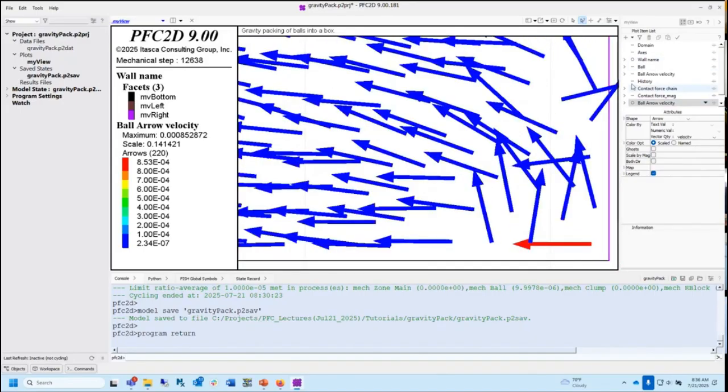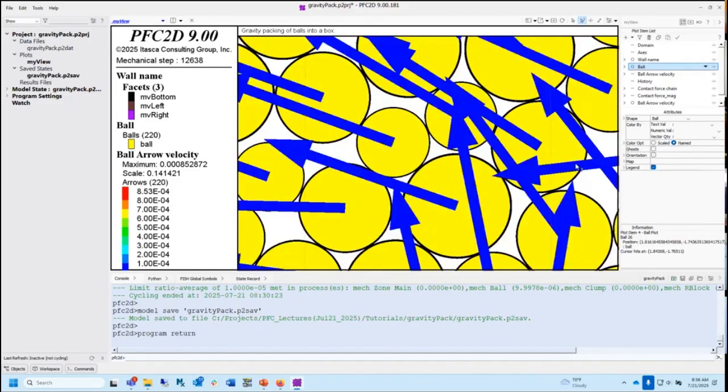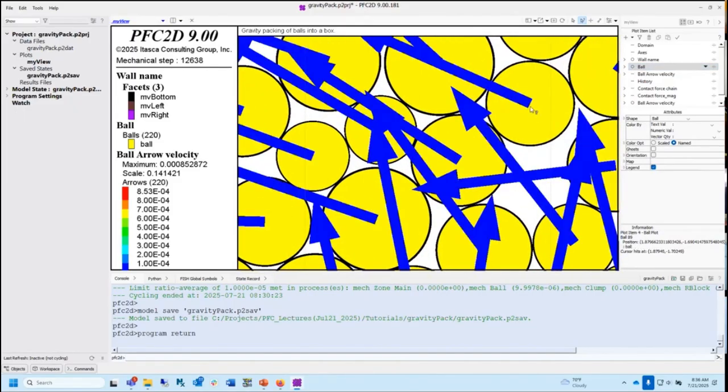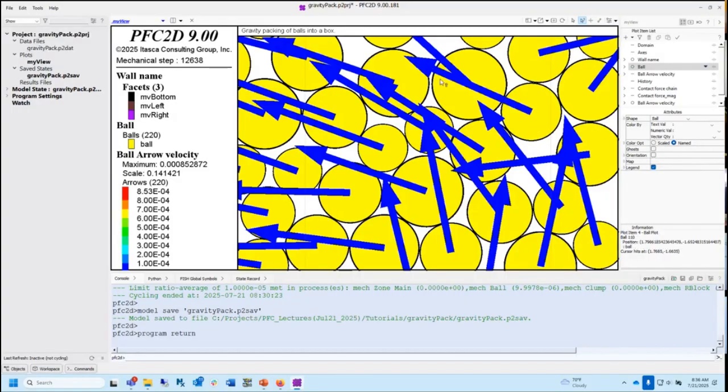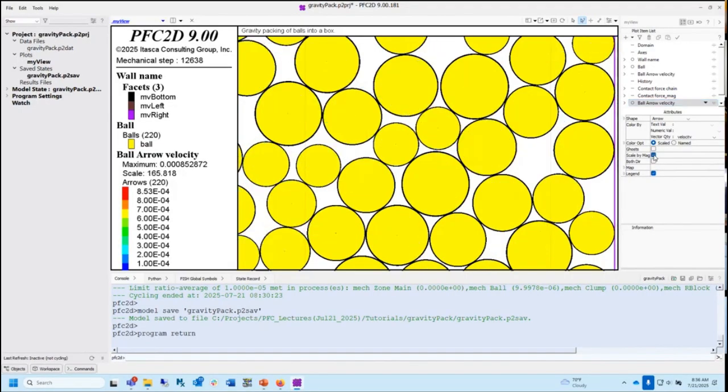And I'll turn on the ball up top, okay? It's drawing these with the back right at the center, and it's drawing them in the direction of the vector. And if I go to this, I can do things like scale by magnitude.